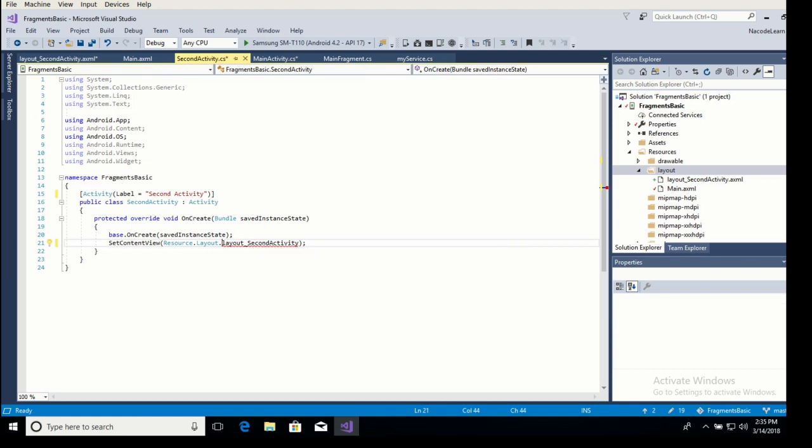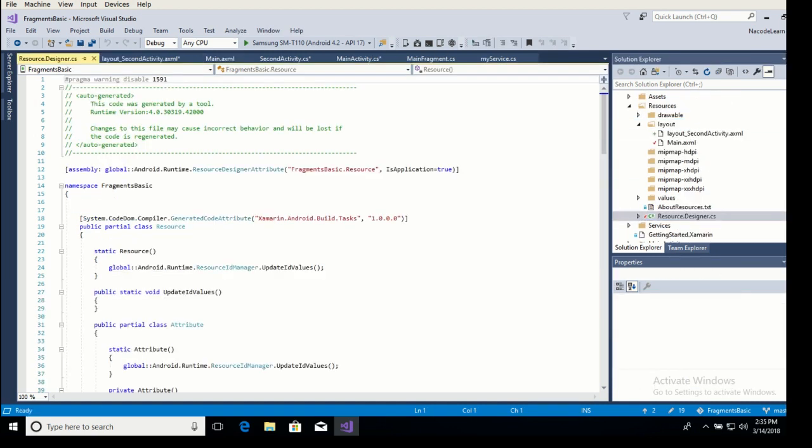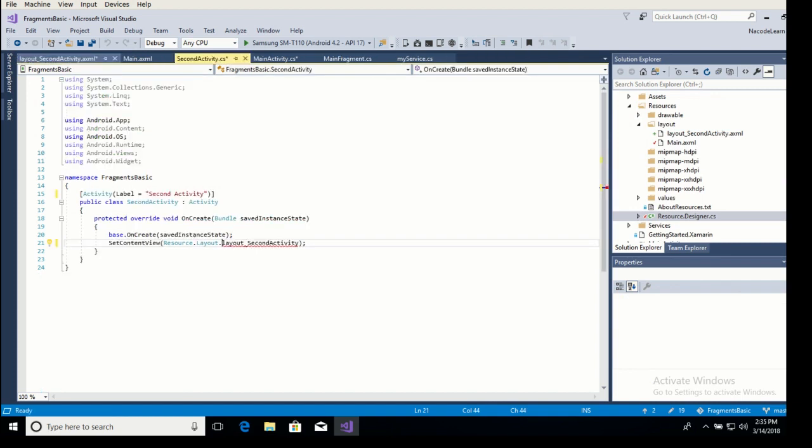Let's see if it works this time without having to close the activity. There we go. So just refreshing the resource designer gave us a good reference to our second layout. So everything should be fine. And let's compile and test.